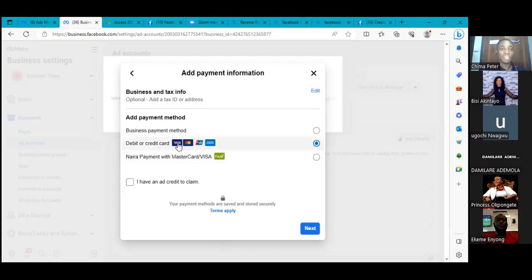But the advantage this debit or credit card has is that you actually run ads before paying. You can set up your ads, leave them running, then pay later in future. That's the only advantage. So there will not be any incident of you having your account locked, your money locked in any account, which is the advantage of Naira payments.